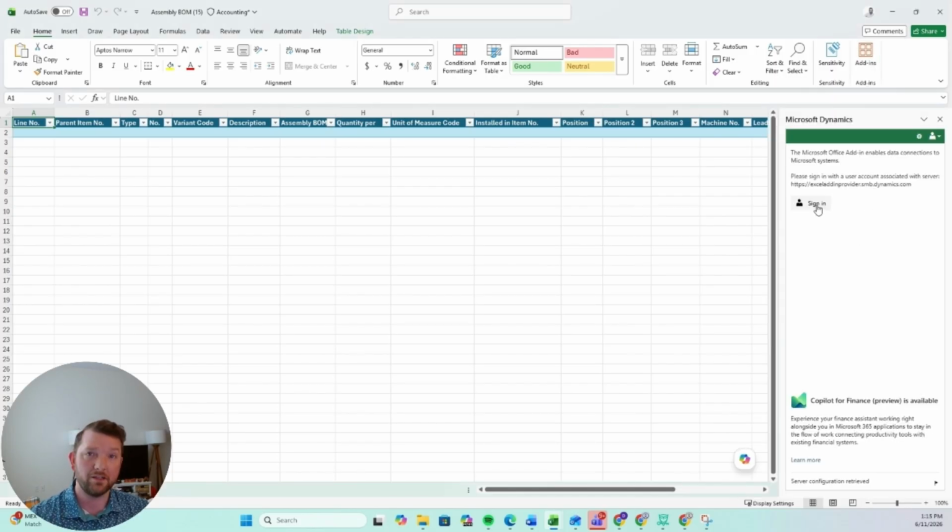You'll be able to sign in using your Microsoft 365 or your Business Central credentials, and it'll populate, and you'll have all your data here. Then you'll be able to make any of your edits and updates and publish and all that. So it should work for you after that.